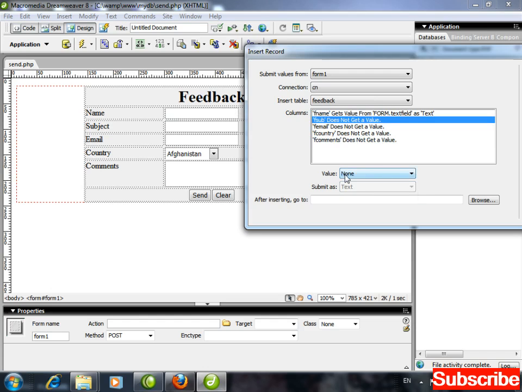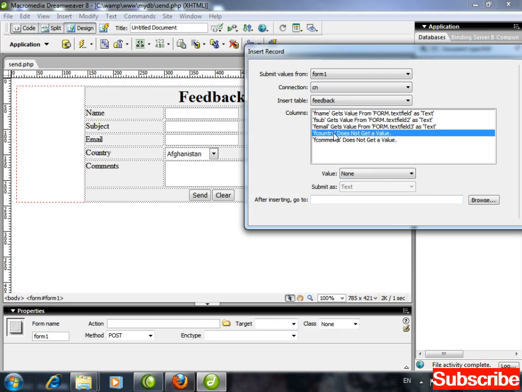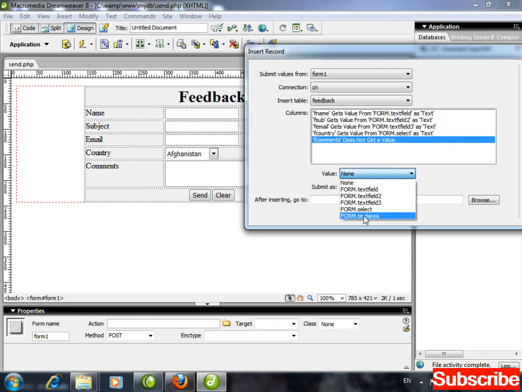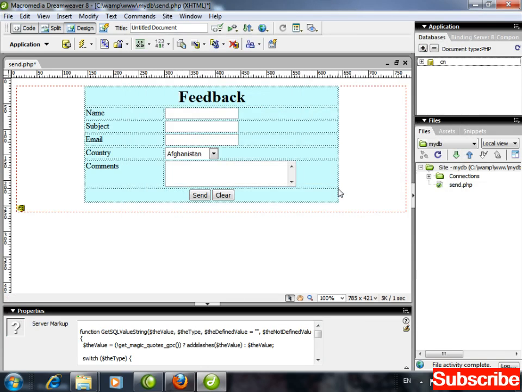For the next one, from here select the second one, form.textfield2, this one. The third one, this is form.textfield3. Watch. For email select the third one. For country select this one, form.select. And for comments select which one? The last, form.text area. Text area represent this one. And after inserting, go to which one page? The same page. What's the name of this one page? Send.php. And done. Save it now.